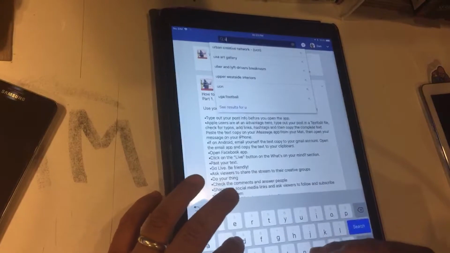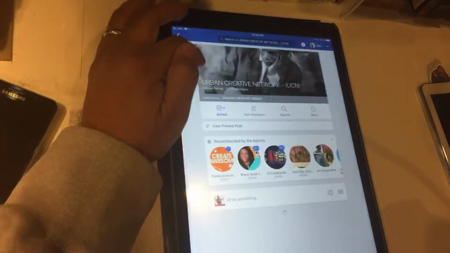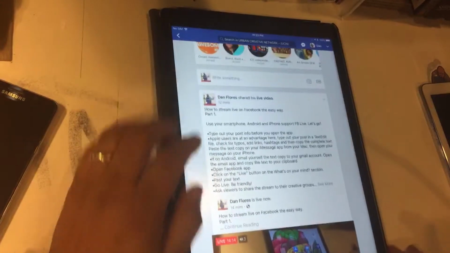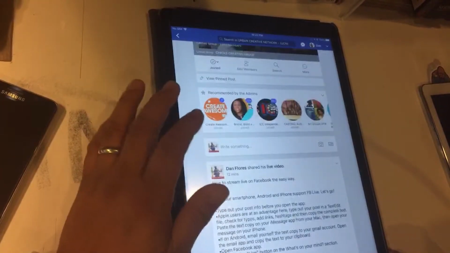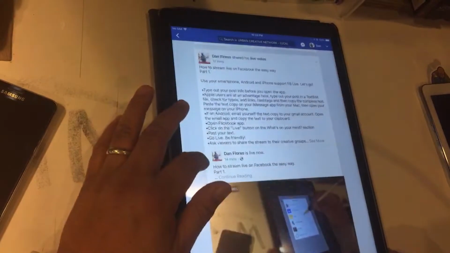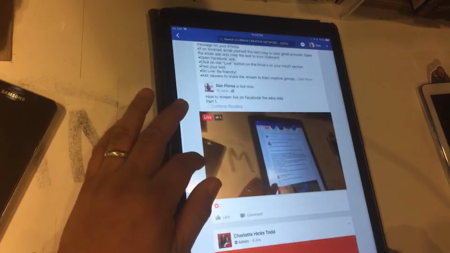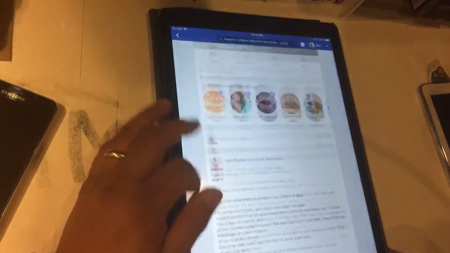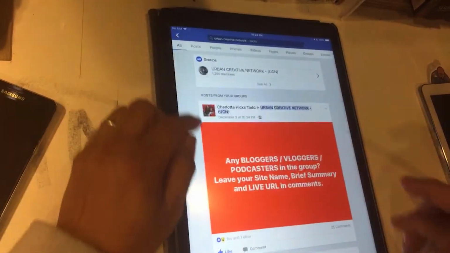So let me see if I have it here, because I don't want to spam them. There it is. So there's the Urban Creative Network, an awesome group, and I am sharing it to this group, and they can see my feed, right? And now that I see this brand build, and there's Create Awesome, so I'm gonna send it to them too.